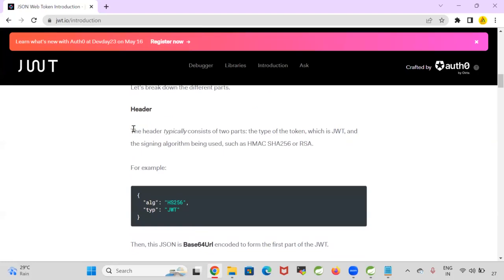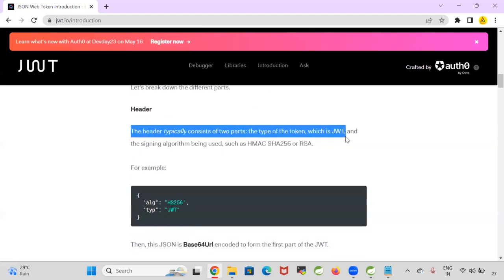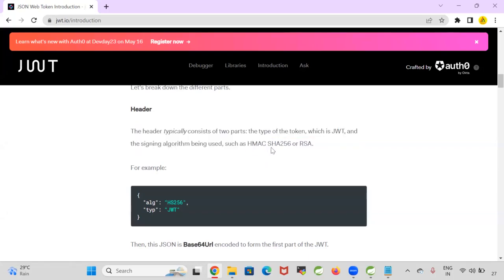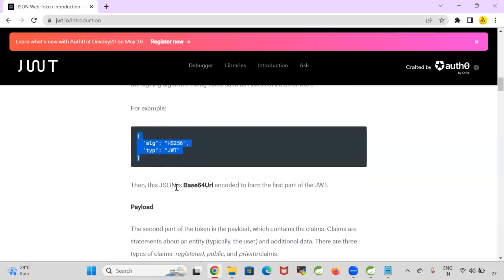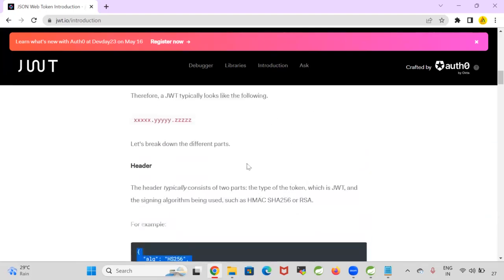So the header part contains the type of the token, which is JWT, and the signing algorithm being used, such as HMAC algorithm, SHA algorithm, or RSA algorithm. So which algorithm we are going to use and what is the type of the token. The token type will be JWT. What algorithm we are going to use, we are going to specify. That will be available as part of the header. Then this JSON is base64 URL encoded to form the first part of the JWT.